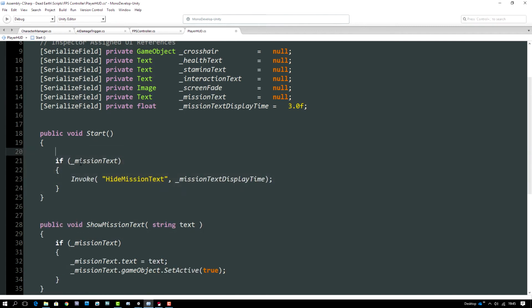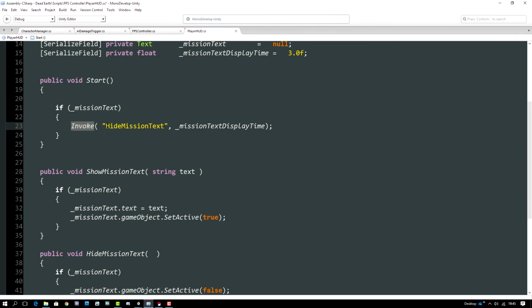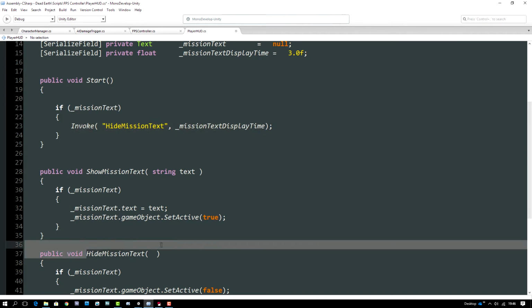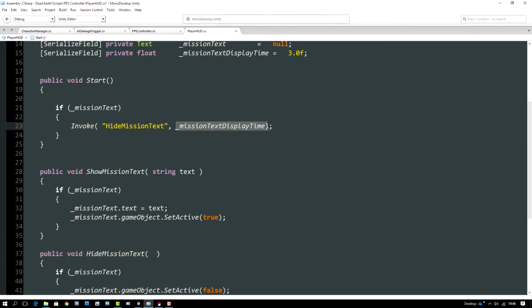So inside the start function, I first check I have a valid reference to that text UI object, and if I have, I call the invoke function, passing in the name of the function that I would like to call, in this case hide mission text, and as the second parameter, pass in the number of seconds I would like to delay the calling of this function. As our mission text display time is currently set to 3 seconds, what this function will do is invoke the hide mission text function after 3 seconds have elapsed.